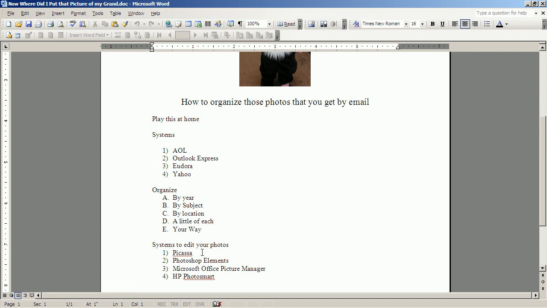You also might want to do some other things with them that are quite easy in some of these programs. I'm going to cover Picasa, Photoshop Elements, which costs about $100, Microsoft Office Picture Manager, which comes with Microsoft Office 2003, and HP PhotoSmart, which I have because I have an HP printer, and it came on the CD with the printer. But you can get an Elements edition of this free as a download just by putting HP PhotoSmart in Google. So let's start with Picasa.